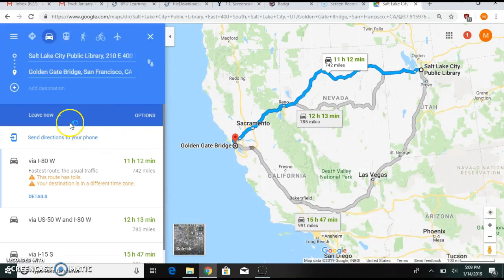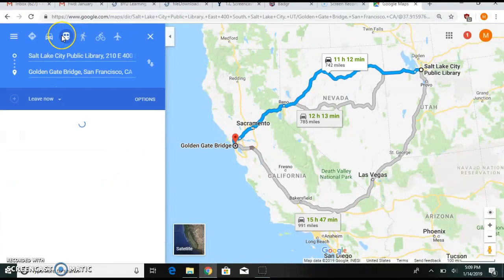So now, if you notice up here, it shows you that this is how long it will take you to make that drive, so driving in a car. And the fastest route is 11 hours and 12 minutes. Something else that's pretty cool, though, is you can click on other forms of transportation. So you can click on public transit.